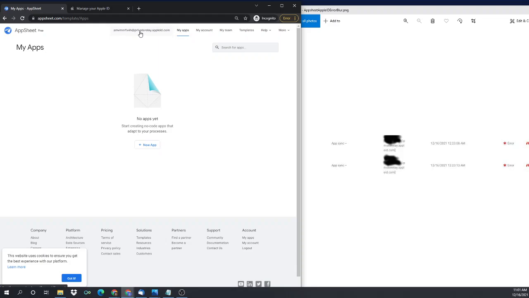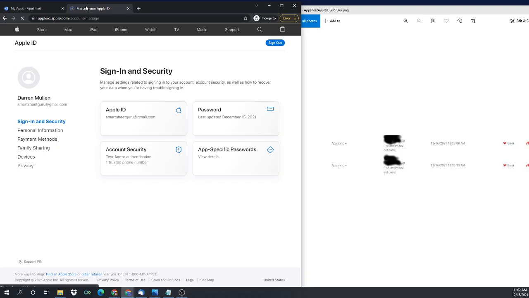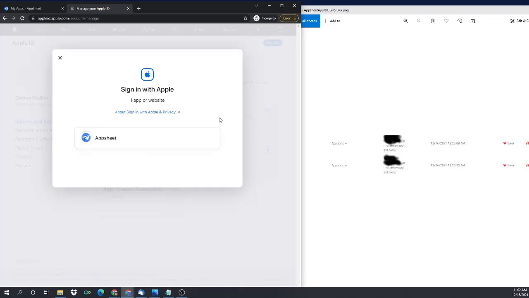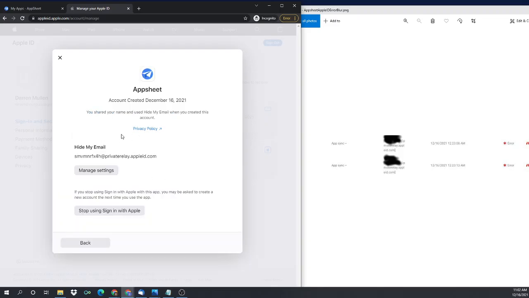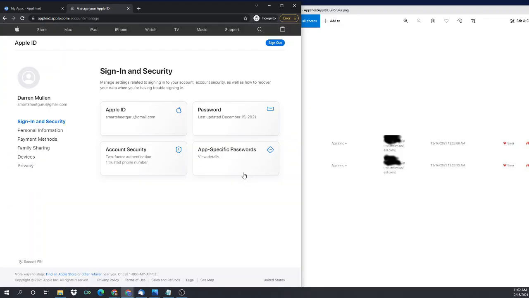So at this point, if the user gave you this email address, you could add this in the AppSheet as a user, and they could continue to log in with this email address. Or that user could actually go into their Apple ID settings, and under Sign In and Security, they can choose the Sign In with Apple, and they'll see AppSheet. Or if they have anything else, they'll see more. But they can click on AppSheet. And then, if they click Stop Using Sign In with Apple ID, then it will remove the AppSheet authentication using their Apple ID.